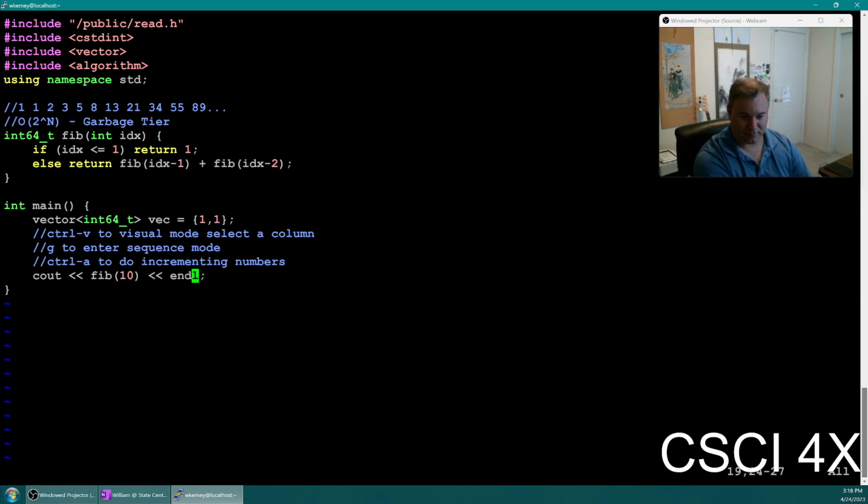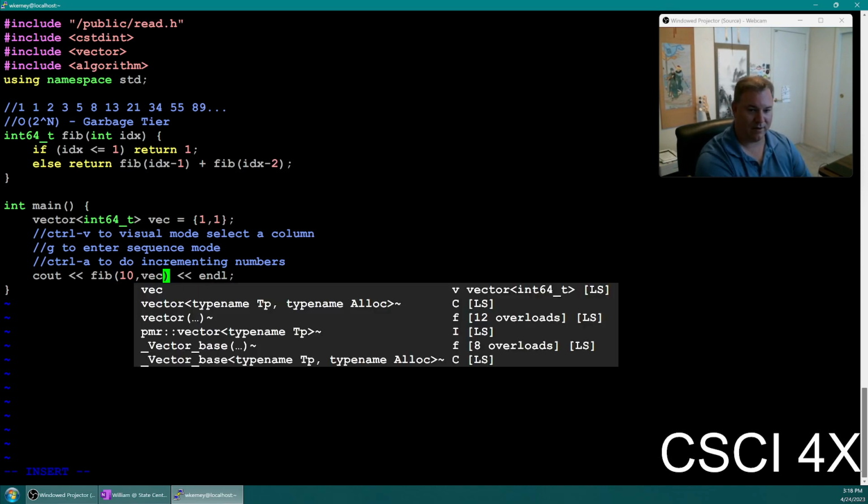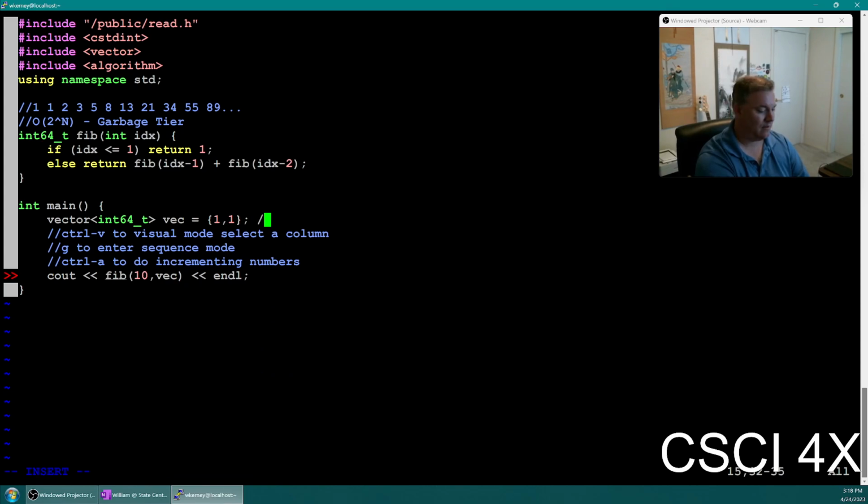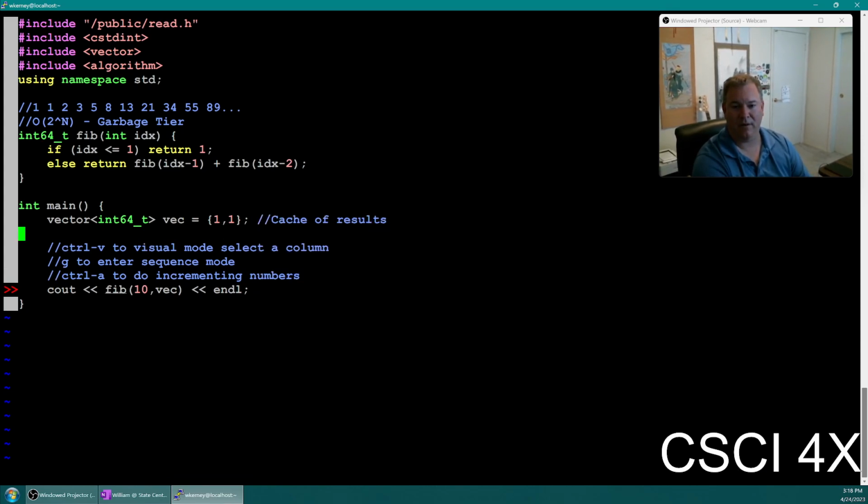And this vector here is going to be the cache. This is like a cache of results. So every time we do a computation, we're going to write the result down. And then if we have a result, we don't need to redo it. We'll just use the cached result. So it'll look something like this.